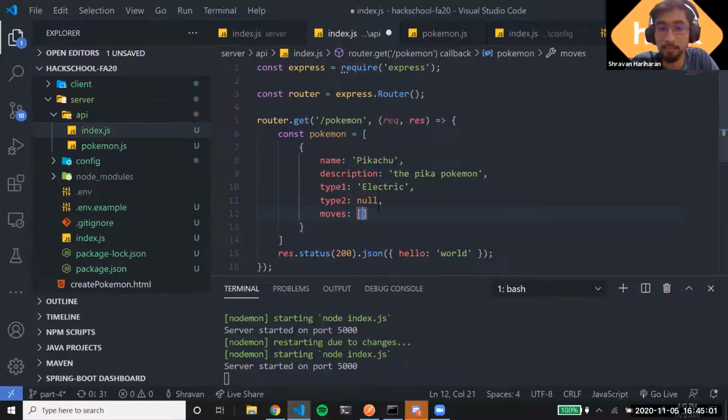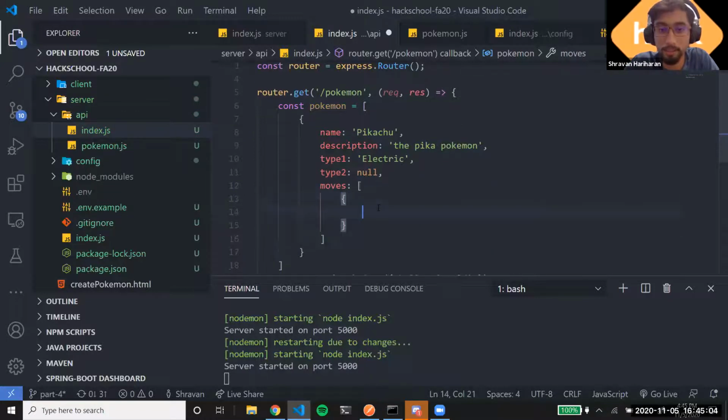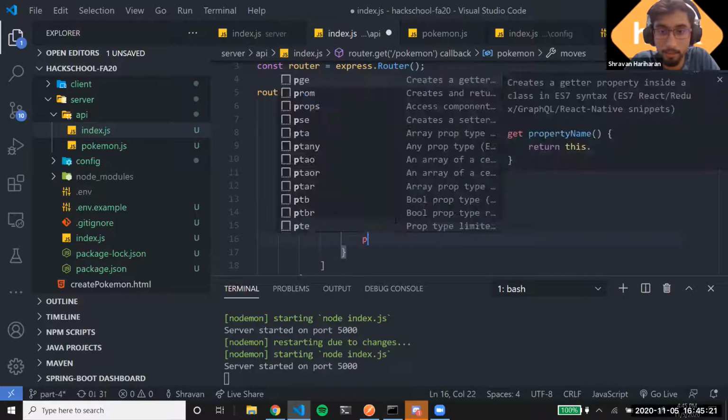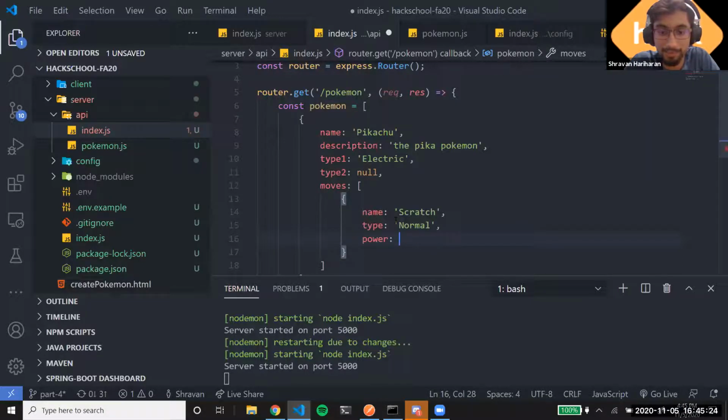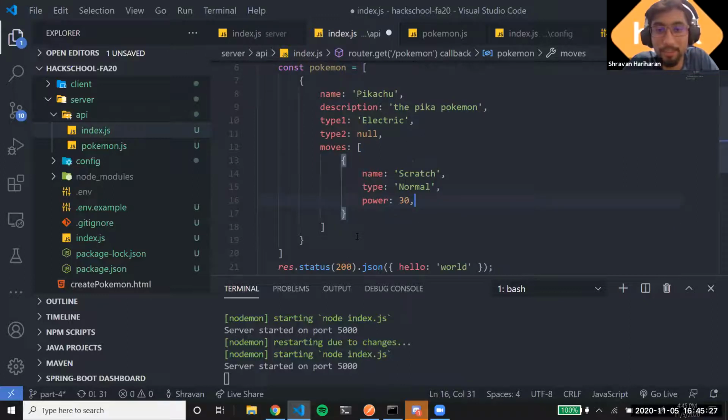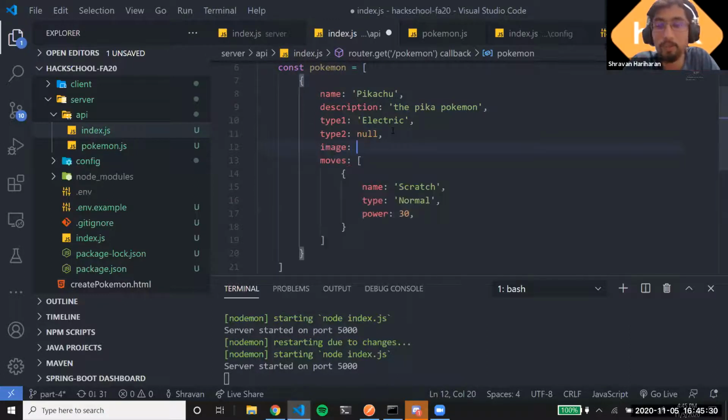So for moves, again, these are more JSON objects, so it's an array of JSON objects. And for moves, we can have a name, a type, and a power, right? So I want a name as like scratch, type as normal, and power as 30. So yeah, we just have one move for now. And then for image, each Pokemon we want it to have an image, right? That's how we're going to be displaying them. So for now, we can just link to like google.com, but we'll be having actual images later.